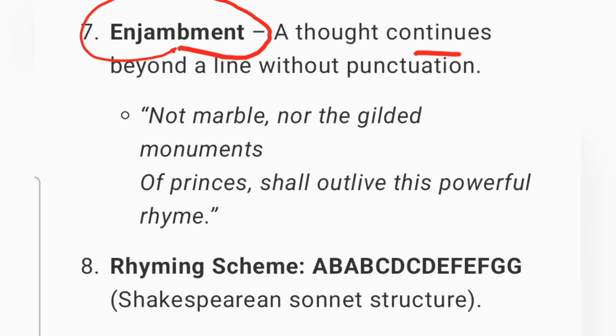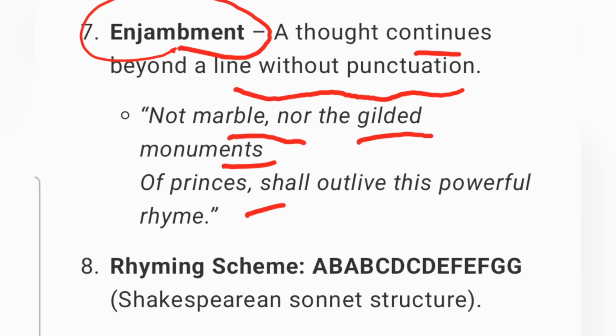Enjambment. A thought continues beyond a line without punctuation. Not marble, nor the gilded monuments of princes, shall outlive this powerful rhyme. Now, the rhyming scheme: ABAB CDCD EFEF GG.